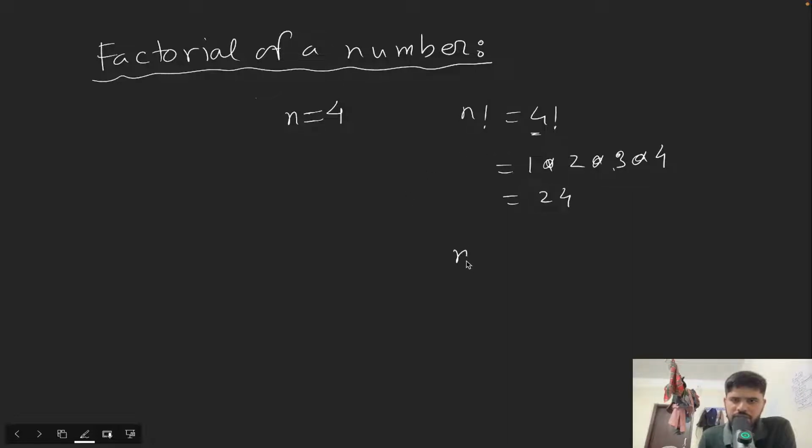If we have n equals 5, then what is the factorial of 5? Factorial of 5 equals 1 times 2 times 3 times 4 times 5, which is equivalent to 120. So how can we find the factorial of a number? Do you see any pattern here? If you're a beginner to recursion, no problem. Let me show you how to do this.